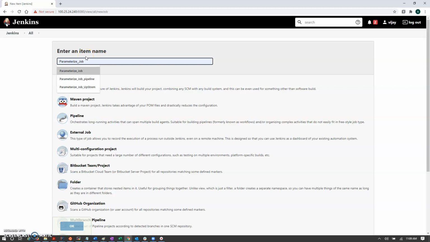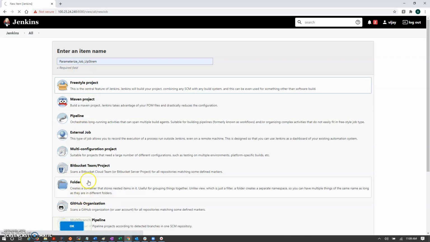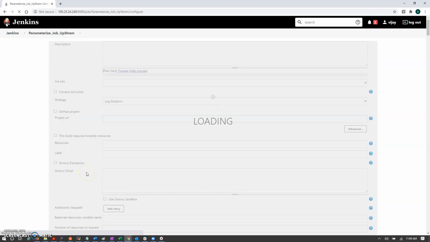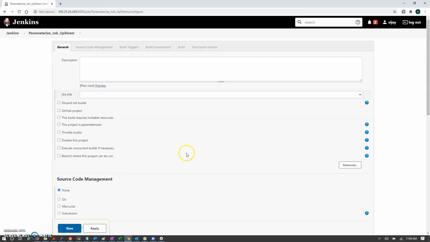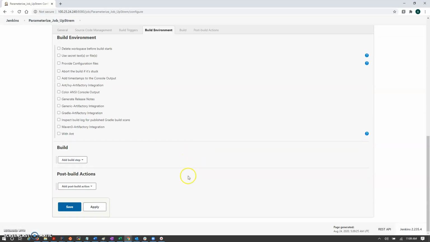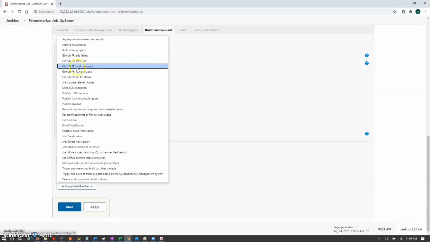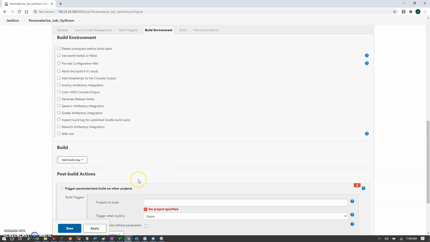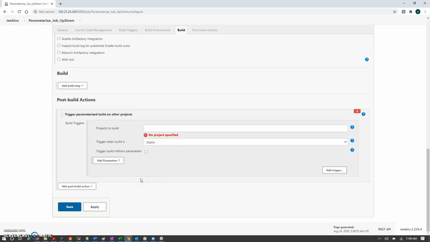Okay, so now I'm creating one new job here. I'm just giving the name parameter job upstream project, and taking the freestyle project, creating it here. Okay, so now my job is created. Now how can we pass the parameterized job? I'm adding an action under the post build action, and here you will find Trigger parameterized build on other projects. So once this job is done, you want to trigger the next job with the variables passed in this specific job to the other job. So which job do you want to trigger? Here we will give the parameterized job.